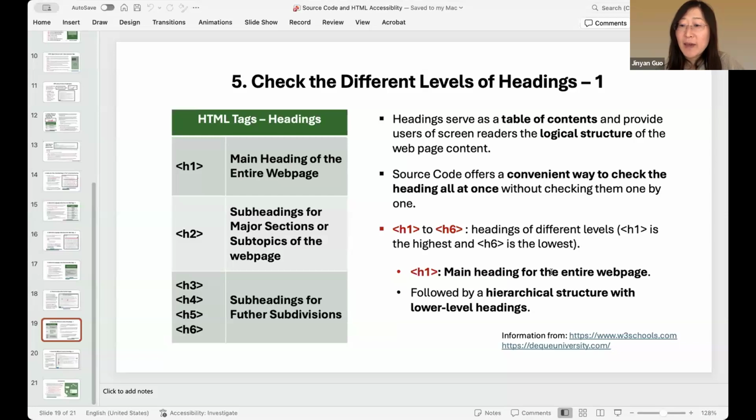So heading 1 is a main heading for the entire page. It often serves as the title of the page, and it's displayed, right? The title we just defined in the head section is actually not displayed. However, H1 actually serves as a title. It's the main heading of the entire web page, and then it can be followed by hierarchical structures with lower level headings.